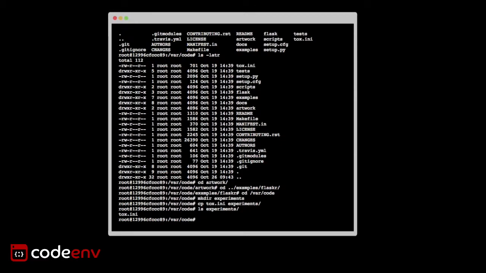This is fine for files. However, if we want to copy folders from one place to another, we need to copy the folder and all its contents. To do that, we pass the R option to the copy command. R stands for recursive and tells cp to copy the folder and keep recursing down its contents. Let's also copy the tests folder under the experiments folder. So you can type cp -r tests space experiments.